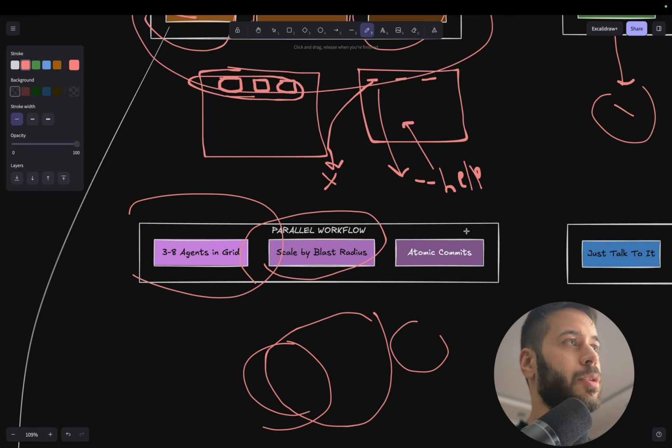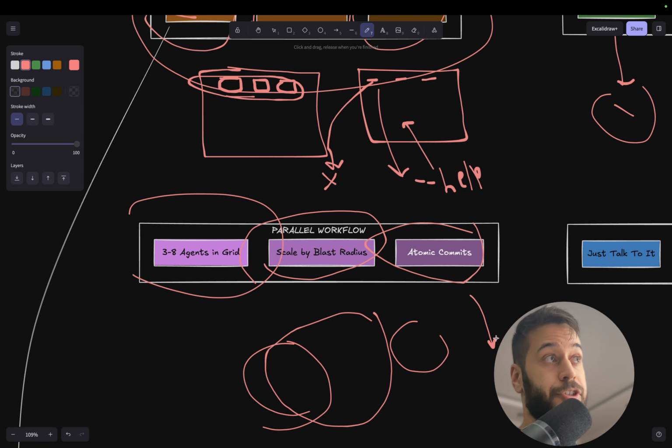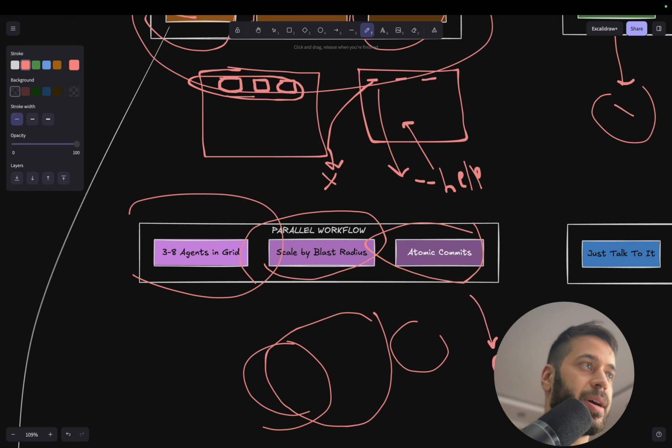Also atomic commits. Atomic commits is also very important. So this means that one commit, one clear change. Every commit has one exact purpose, which is implementing something, enhancing something, solving some bug, and so on.